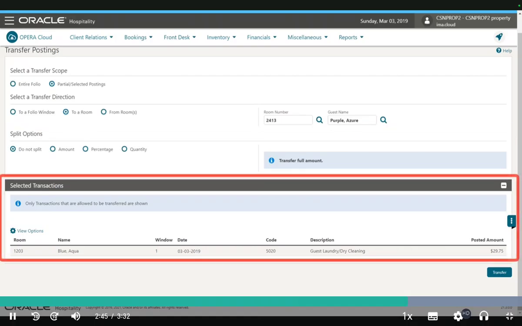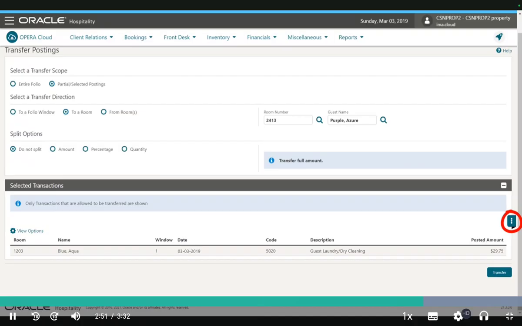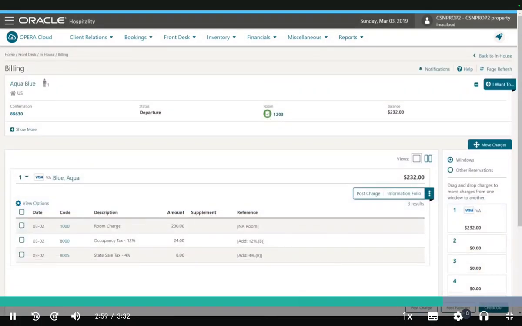The Selected Transaction section is at the bottom of the screen. To add transactions, you can click the ellipsis to begin to search for additional charges. When you are finished making your selections, click the Transfer button. The transaction has officially been transferred and is no longer attached to this reservation.